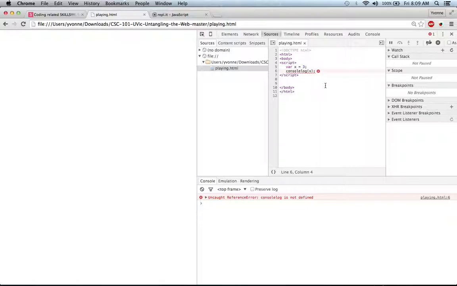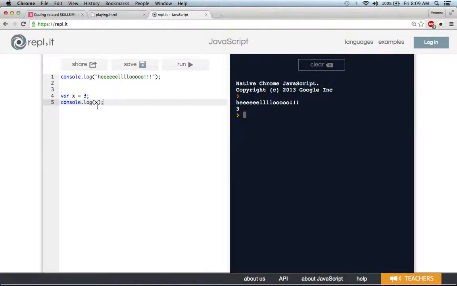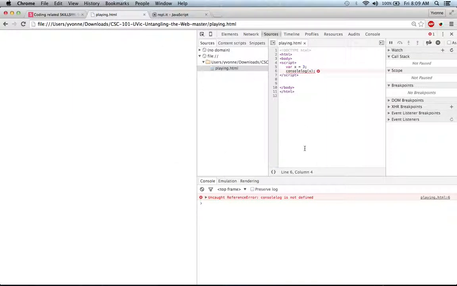Now this is maybe not as immediate gratification as doing it here and seeing the same thing. But the advantage is that we're actually going to be exploring things in the environment that you'll be debugging JavaScript in. So there's an advantage to doing this. We'll do a few example videos of this right now.